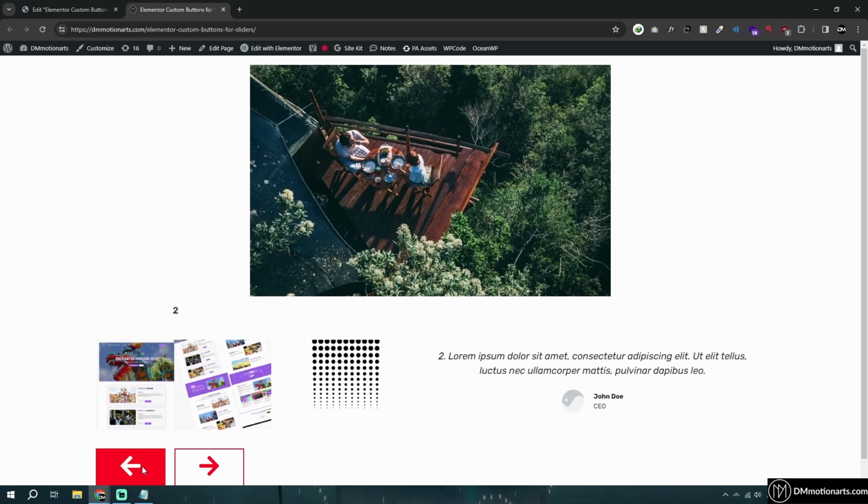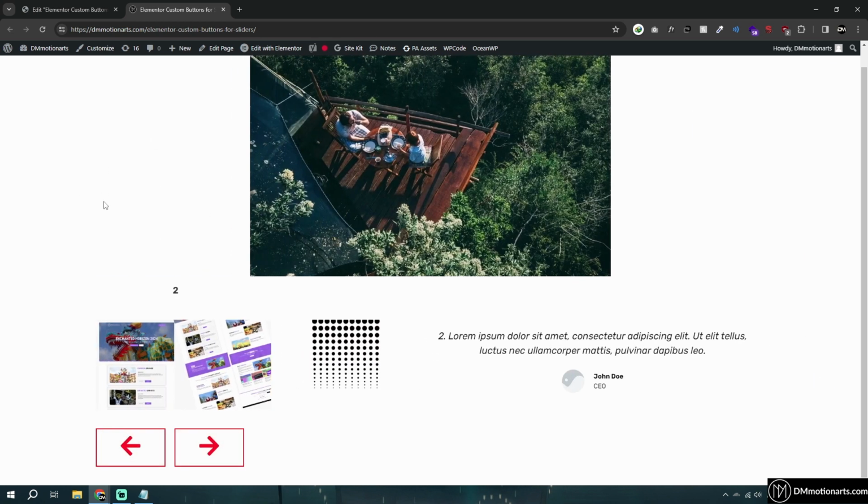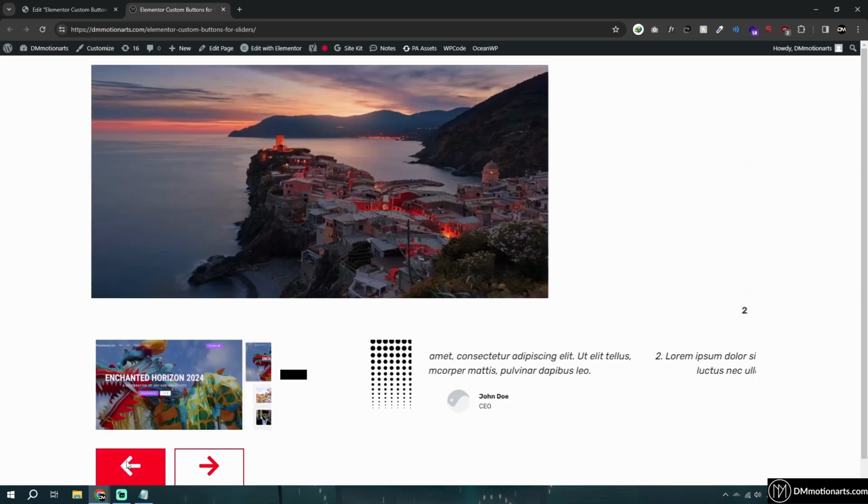And this way you could make nice hero sections and all, so that you don't have to worry about the annoying or boring looking arrows. So how about we quickly get started?